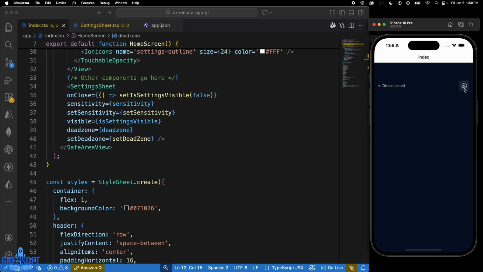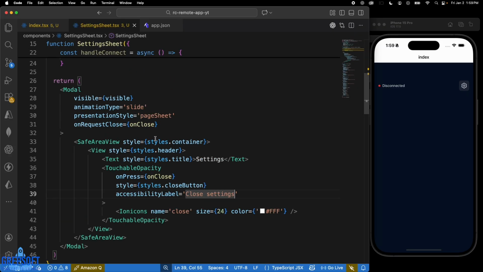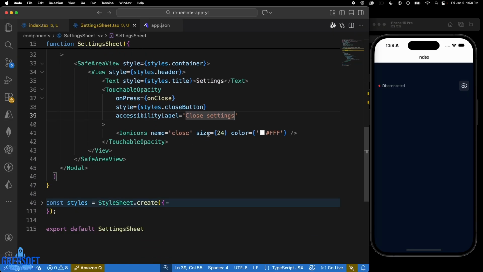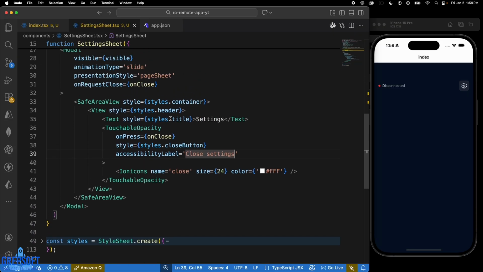So if I close this, boom. All right. Isn't that cool? So now our settings is working and it's a sheet. How cool is that? Okay, so let's go to here, and how about we now add the different text boxes, whatever.